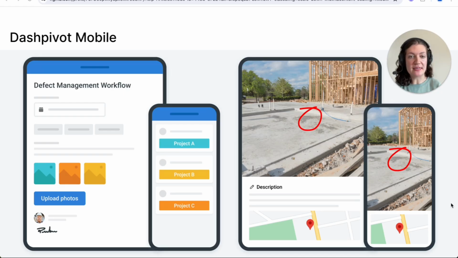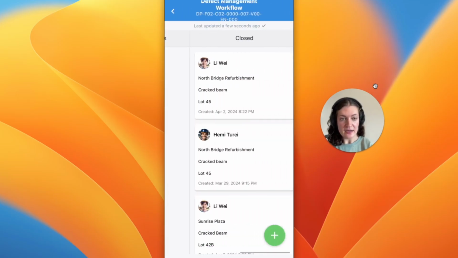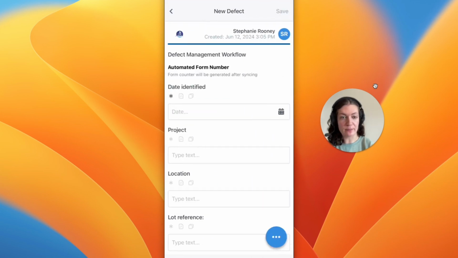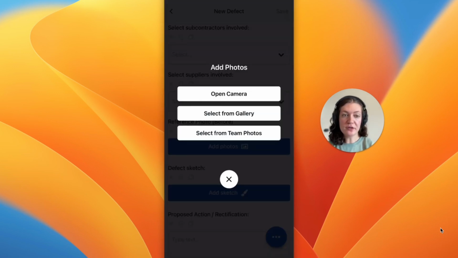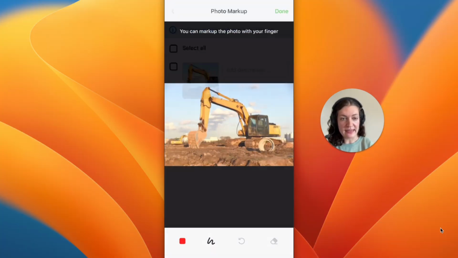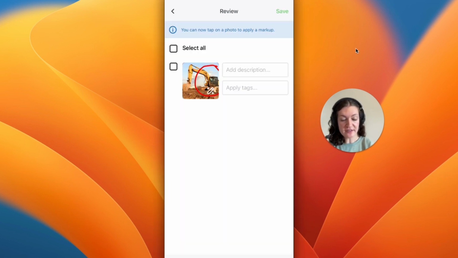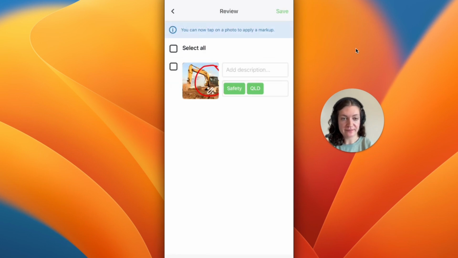Forms can be created and submitted using our Dashpivot mobile app. The forms are organised in a workflow, just like we saw on the web access. You can continue to work on existing forms, or you can create a new one using the plus button at the bottom. Photos can be taken directly through the Dashpivot app, or you can choose to upload images from your own mobile device gallery. Once these images have been taken or uploaded, they can also be marked up to highlight specific details. If you have created photo tags, these can be applied during this step for easy searching later on.